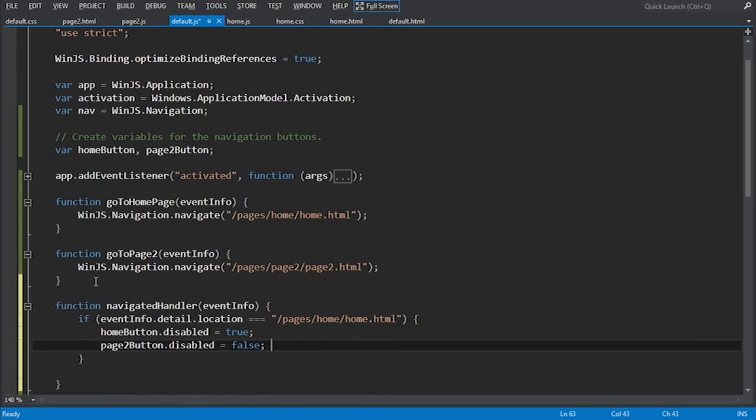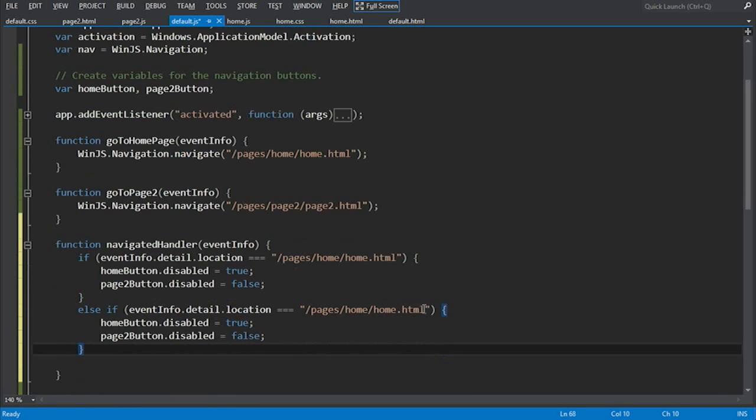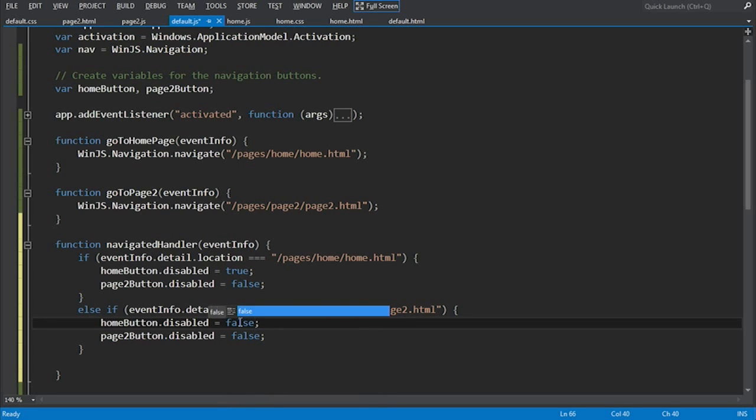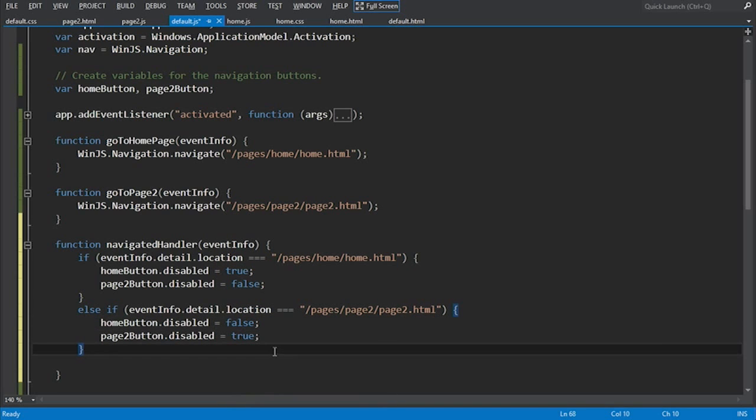And the reason we want to do that is because we're going to be toggling the disabled values between true and false for both. Now we're going to be doing the exact same thing here, so I'm going to copy here and say else and paste. This time what we want to do is make sure that we are within the page 2 file, so I'm just going to copy that path to make sure to get it right. So if our location is within page 2, we're going to swap these. We're going to set this equal to false and this one equal to true.